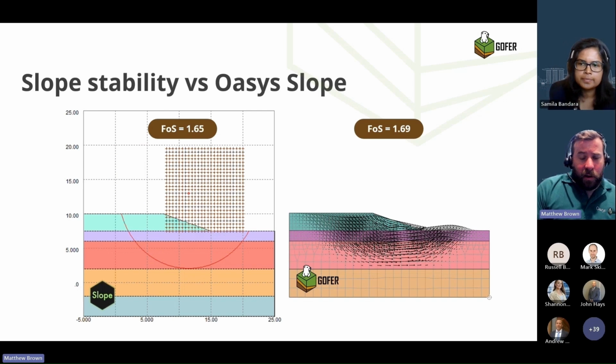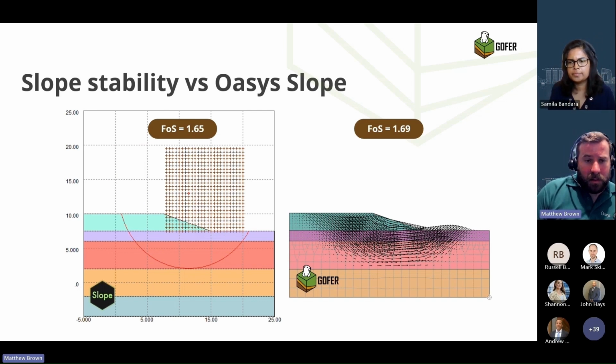Here is an equivalent check from Oasys Slope, looking at slope stability. So despite using completely different calculation methods, Slope uses a limit equilibrium type approach. So the software effectively guesses at a large number of circular slips, calculates the factor of safety of each one, and gives you back the lowest. Gofer does almost the opposite. Gofer doesn't guess any predetermined geometry. It just incrementally reduces the strength until the thing fails. And despite those very different calculation methods, we get very similar factors of safety, which is nice to see.